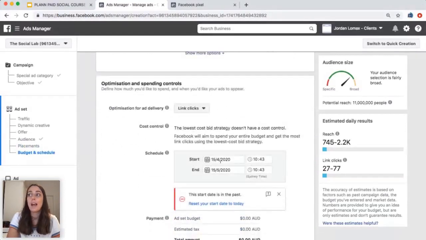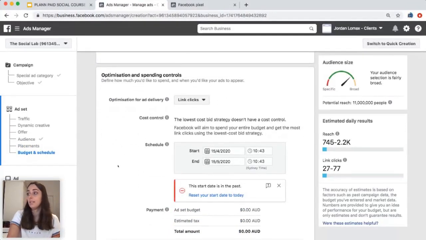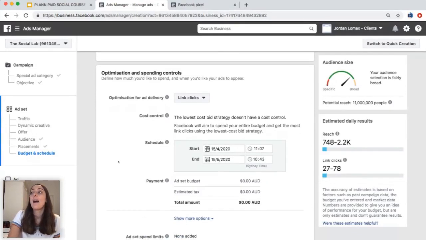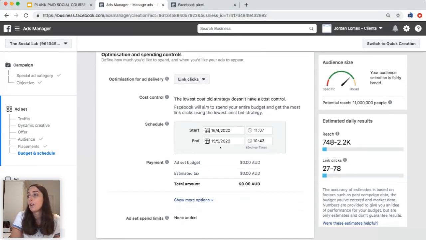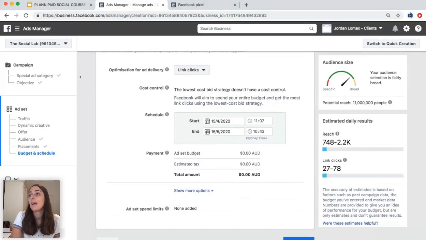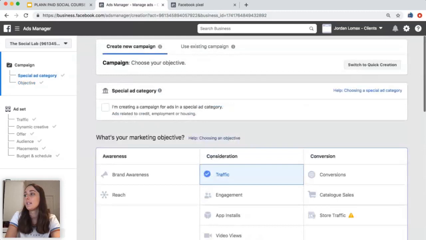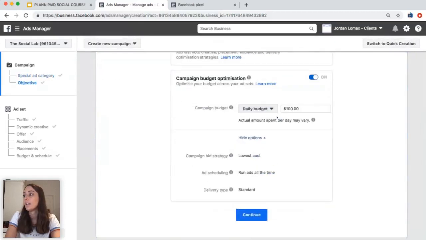So lastly, we have optimization and spending controls. Now let's just start that today. Your optimization should always reflect whatever you selected as your campaign objective. Because we just selected get us the most amount of results at the lowest price, we don't have a cost control. If we had selected cost control, it would ask us to tell Facebook how much we want to spend. We've got a schedule, so we're running it for a month. We haven't put in our budget, sorry. Daily budget.